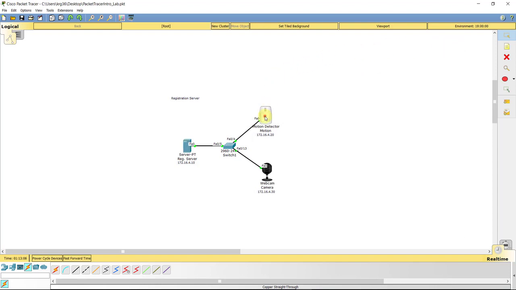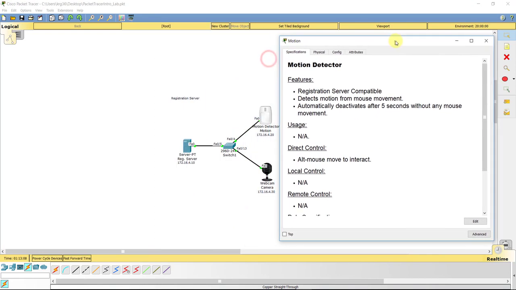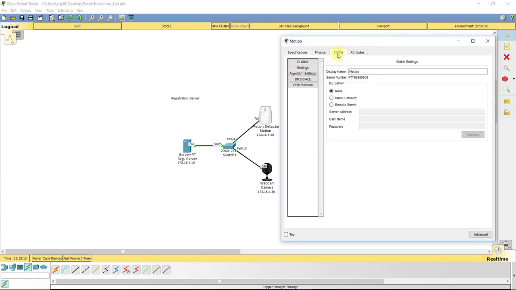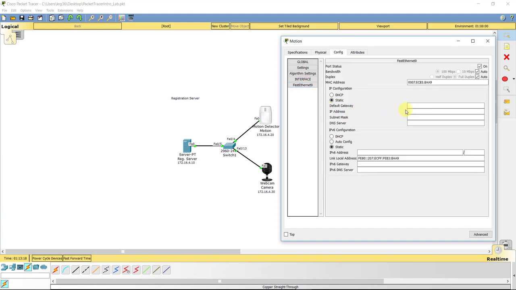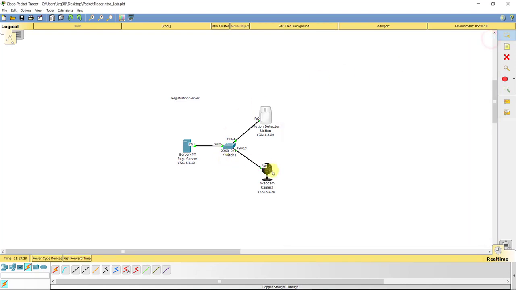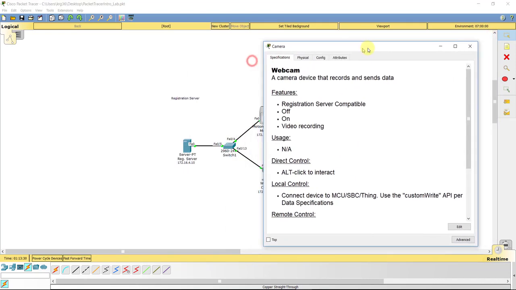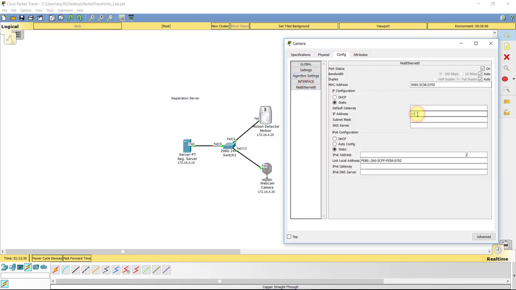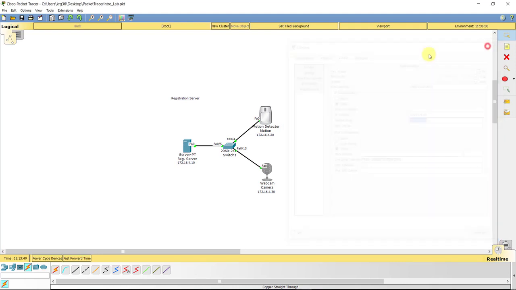The next thing we need to do is go into the motion detector. And to get into where we need to configure this, we need to go into Config, okay? And we're going to go down to FastEthernet0. And down here at IP address, we're going to say 172.16.4.20. Hit the tab key, and it's automatically going to fill in that class B mask for us. We go ahead and close him out. And then we could go in the webcam and do the same thing as well. Just slide him over. We could hit Config, go down to FastEthernet0, IP address 172.16.4.30, tab, and all is good. So we go ahead and close him out.